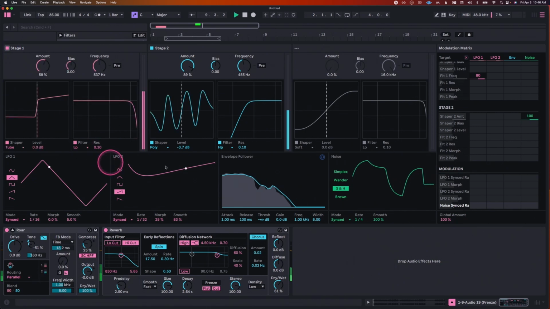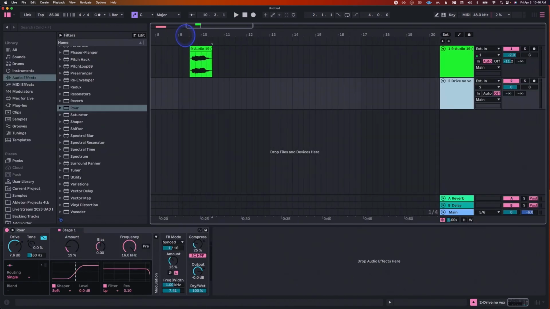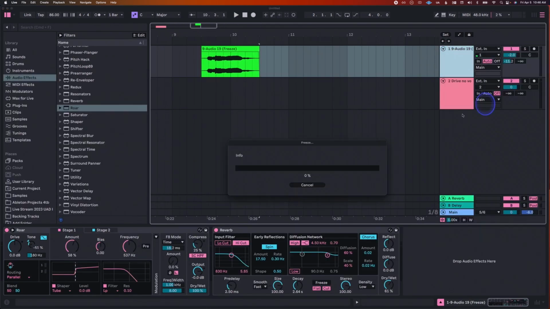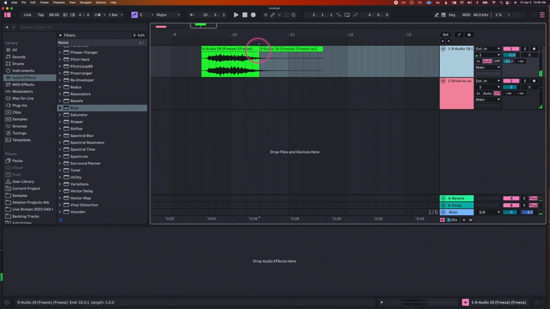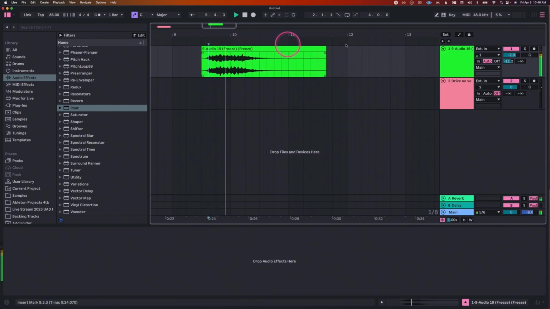Let's bring in stage 1. So if we wanted to, we could then print that, freeze and flatten. And now we've got a cool sample to work with.